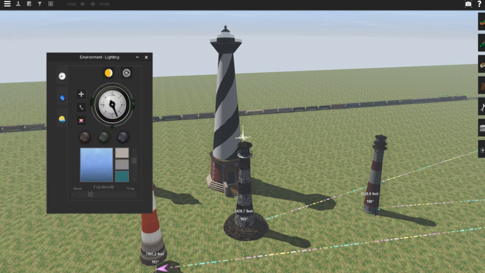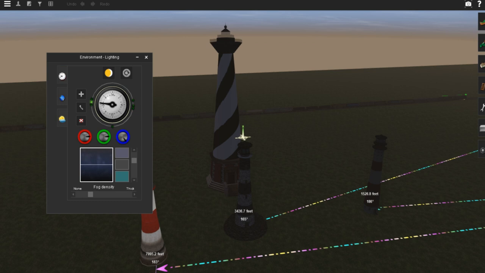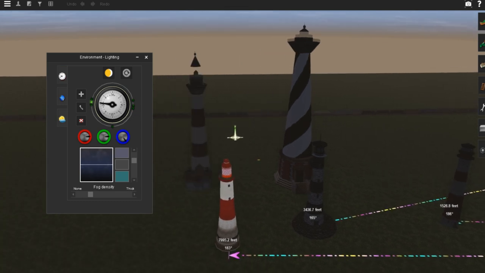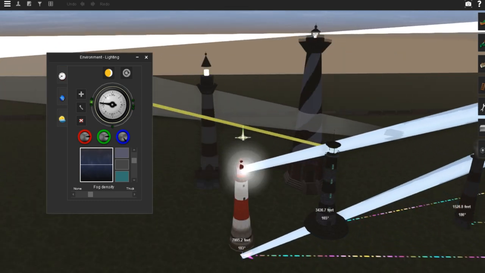Now let's try it. This time it should work. Yes, it's finally working!